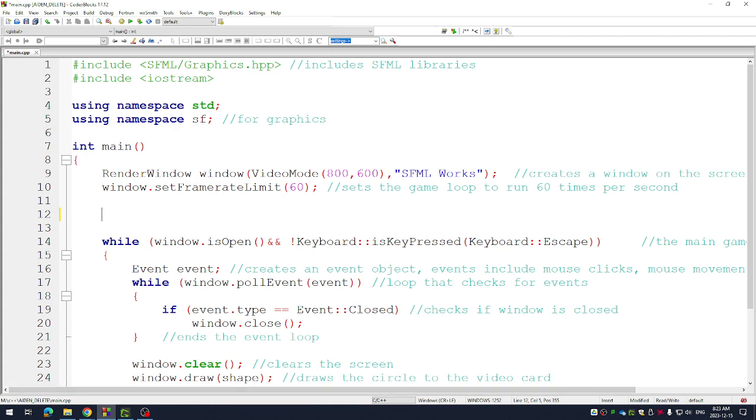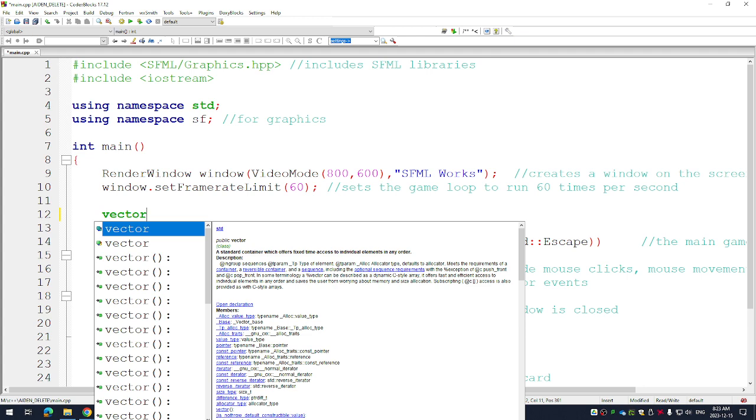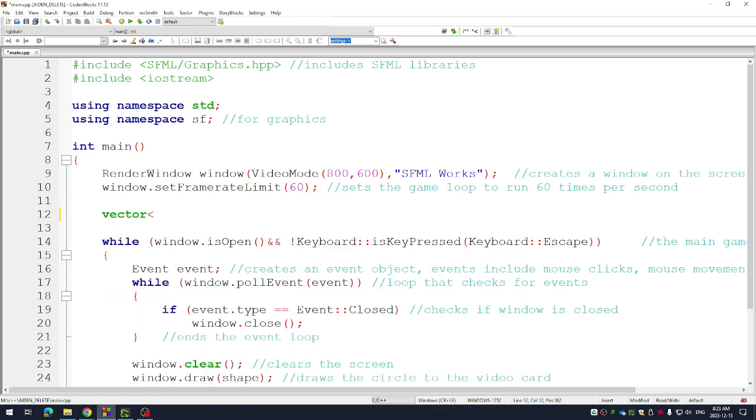You could do sprites. You could do rectangles. You could do whatever you want. I'm going to make a vector of them though, obviously. And I'm going to do rectangle shapes. I'm just going to zip across the screen and then erase them if I hit them with my mouse or something.